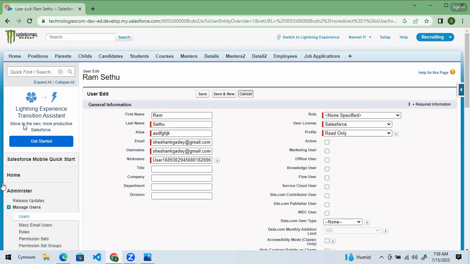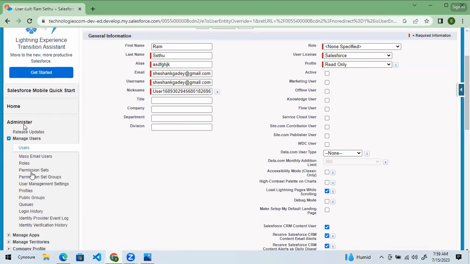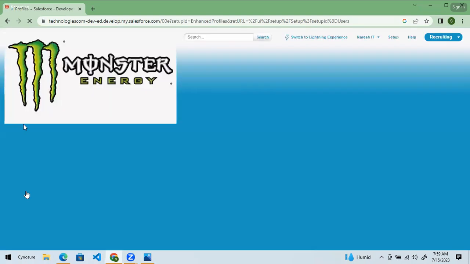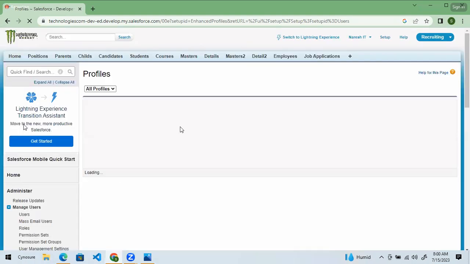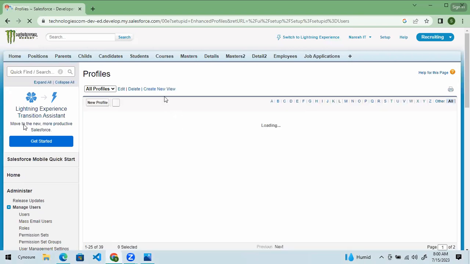Now we need to understand in depth about profiles. So what we will do, we will just scroll down. Here we can see profiles. Click on the profiles. If you click on the profiles, then it will show you all the existing profiles that are present in your org. Then let us open one profile and see what details are present inside that profile.